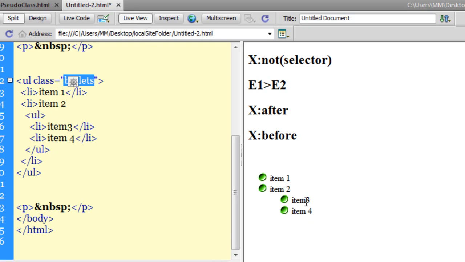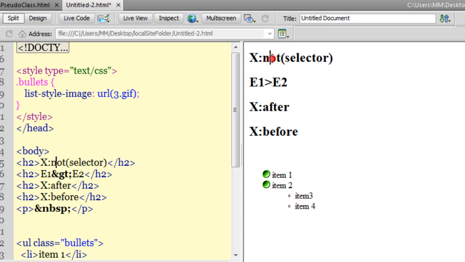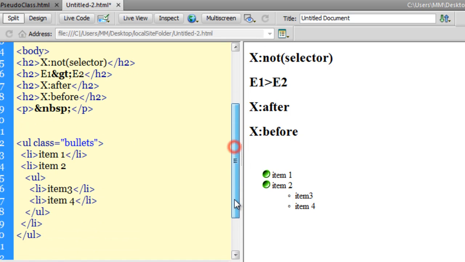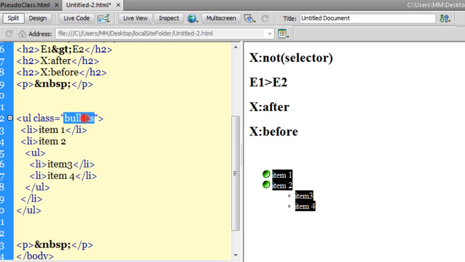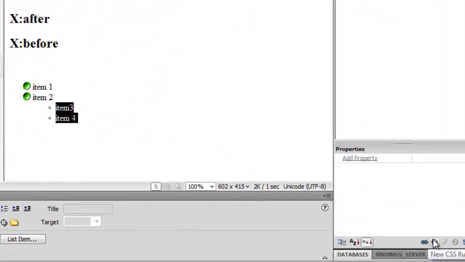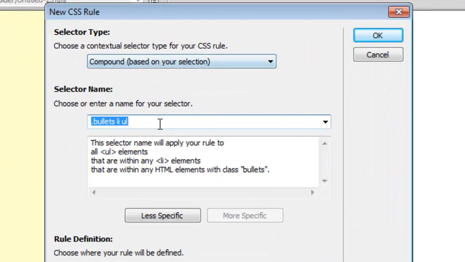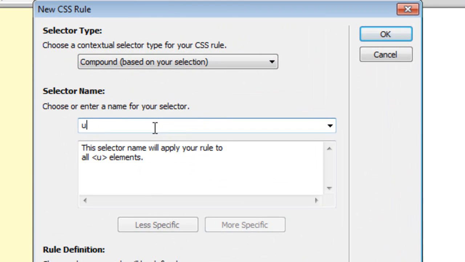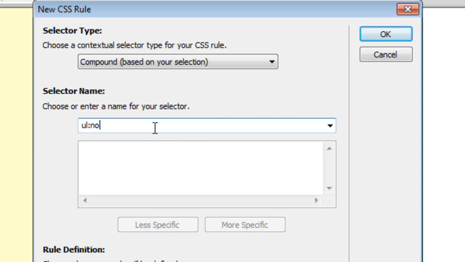Okay, how can I actually overcome that? I can do so using the not selector. Alright guys, notice that although the first UL tag has the class bullets, the second UL tag in line number 25 does not use the same class. Okay, so I'm going to make full use of that. Let me say a new CSS rule, a compound rule, and then let me say UL colon not bullets. So basically I'm telling Dreamweaver that please affect all the UL tags or all the UL elements that do not use the class bullets. That's exactly what I mean.